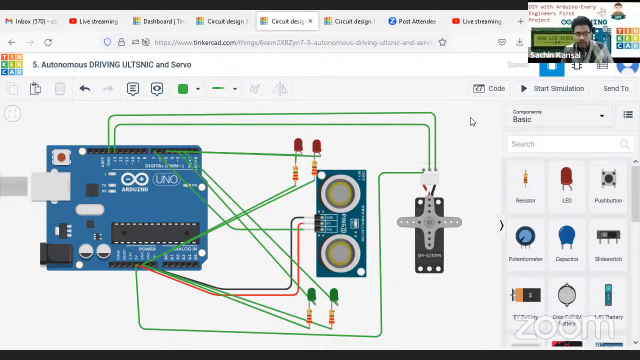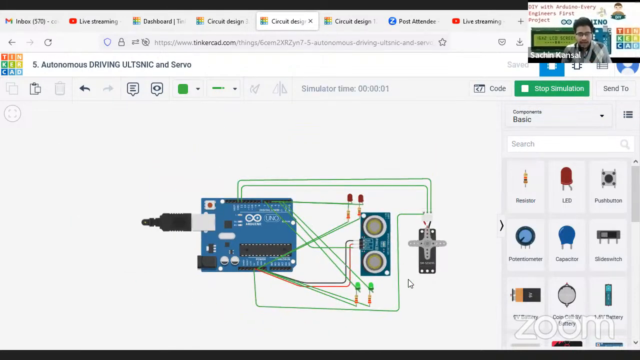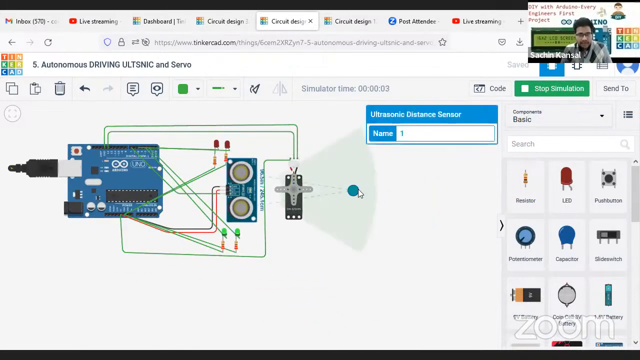So let me just run it for you, and then we will go for the final conclusion of this activity. So let's start simulating it. You can see, right? If I'm moving away and if I'm moving towards, depending upon that, it can sync this LED, it is moving anti-clockwise. If I'm moving away, the green LED is on and it is moving clockwise.